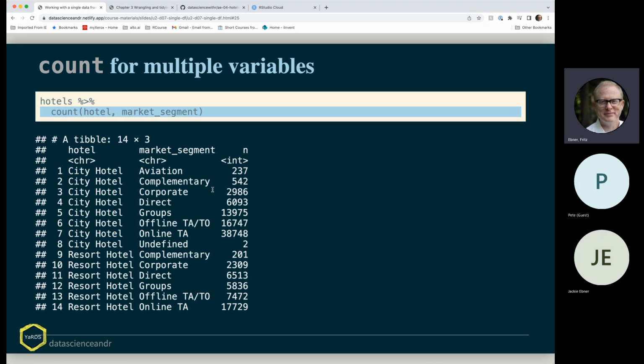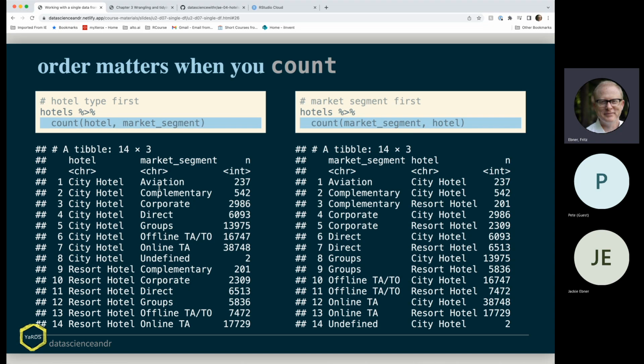And again, we talked about counting for multiple variables. So here's a count for hotel and market segment. It gives me the counts for every combination of those. And then this is the example of going the other way. The order matters. On the left-hand side, it's going to group first by the hotel and then by market segment. On the right-hand side, if I count by market segment first, the order of my results comes out differently. It comes out first by market segment and then ordered by hotel. So you can see for aviation, there are only city hotels. For complementary, there's a city hotel and a resort hotel. And then for corporate, there's city and resort, and that kind of thing.